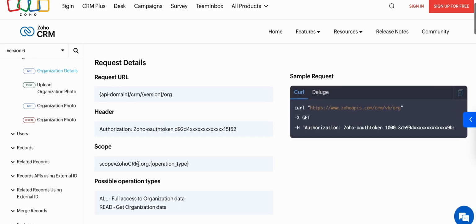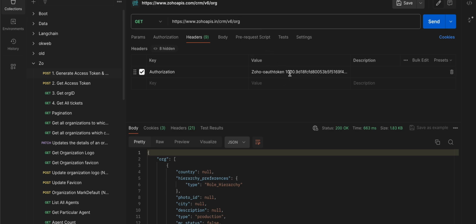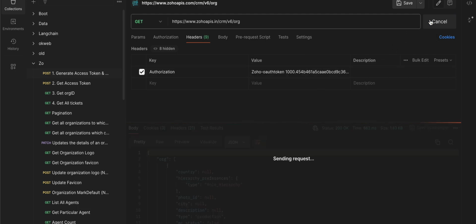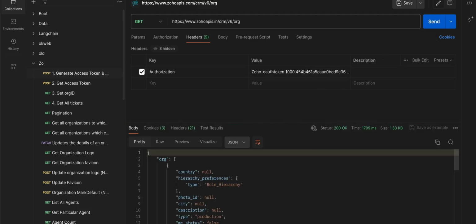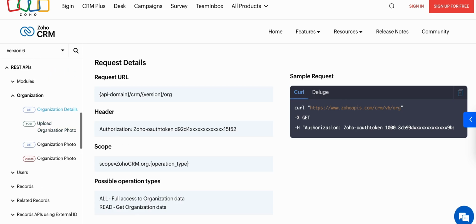If you want, you can use this scope for generating the authorization code as well. I have already added that scope, so I'm able to access this particular API. So I've just copy pasted this curl and pasted it inside Postman. Here you can see, and then I can just pass my authorization code, access token, and I should get the response back. Similarly, I can do it for modules as well.